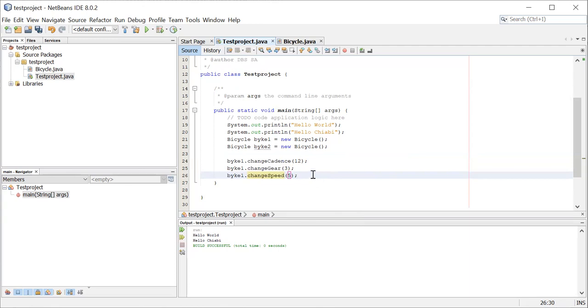I can go to bike 2. I can do the same. On bike 2, I will change the gear and put the values that I want to put, and I will create as many objects as possible like this.